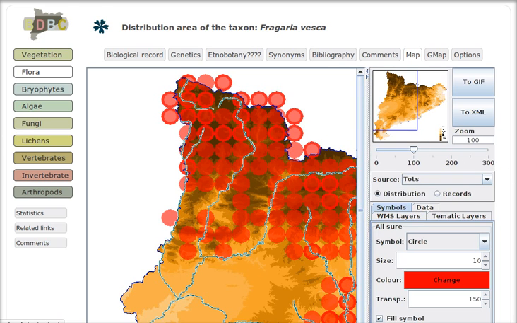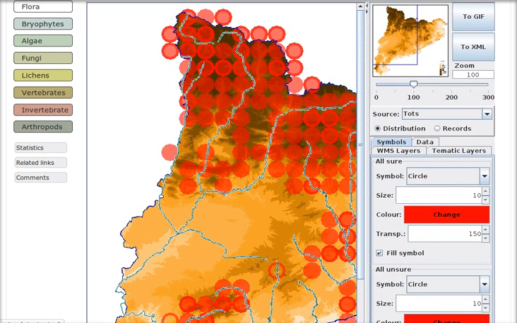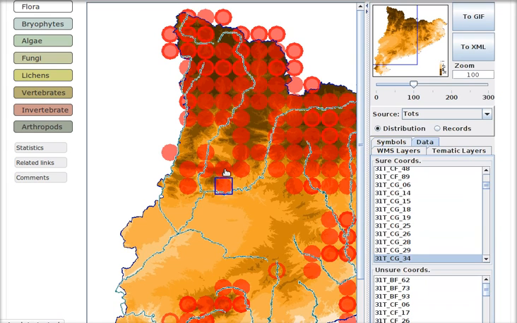It is an applet UCA. Each circle represents a UTM square where the species has been cited. Unfilled circles represent non-verified citations. We can amplify the map with the tool in the right side.